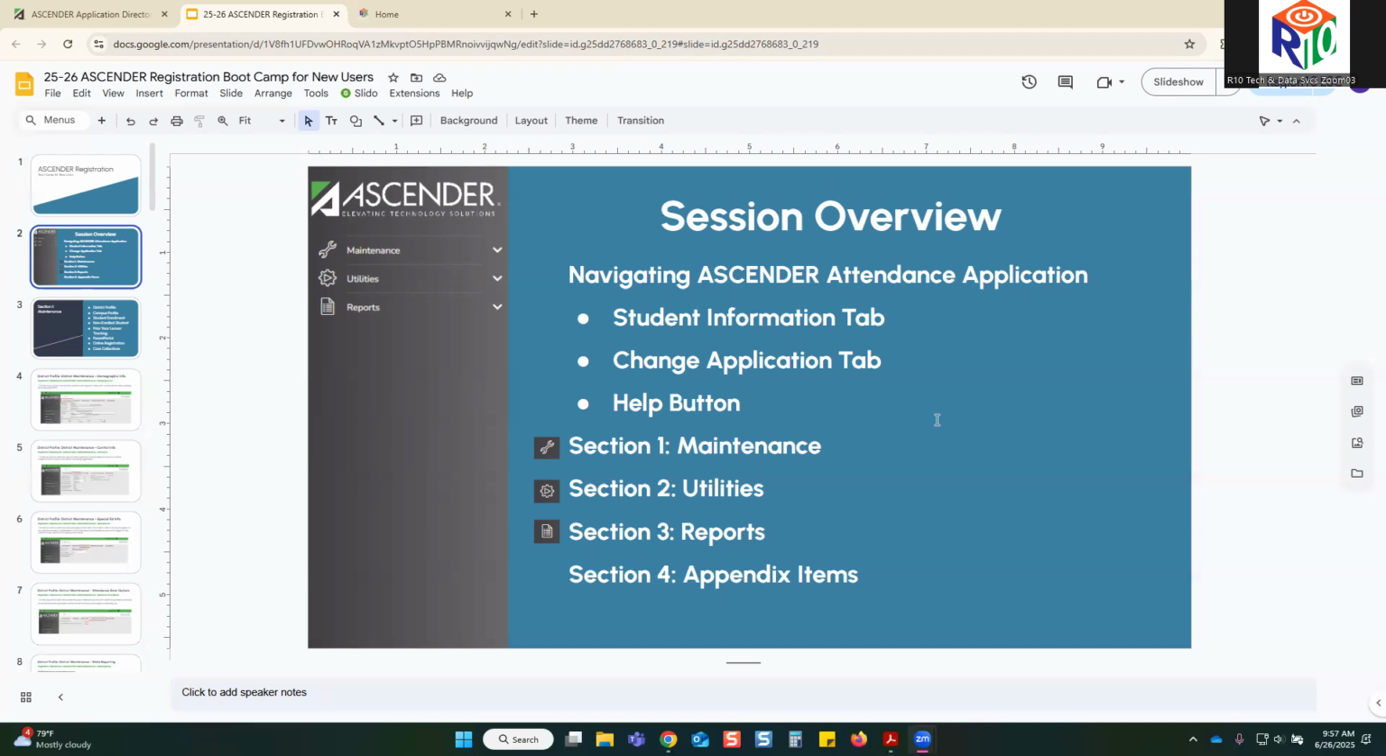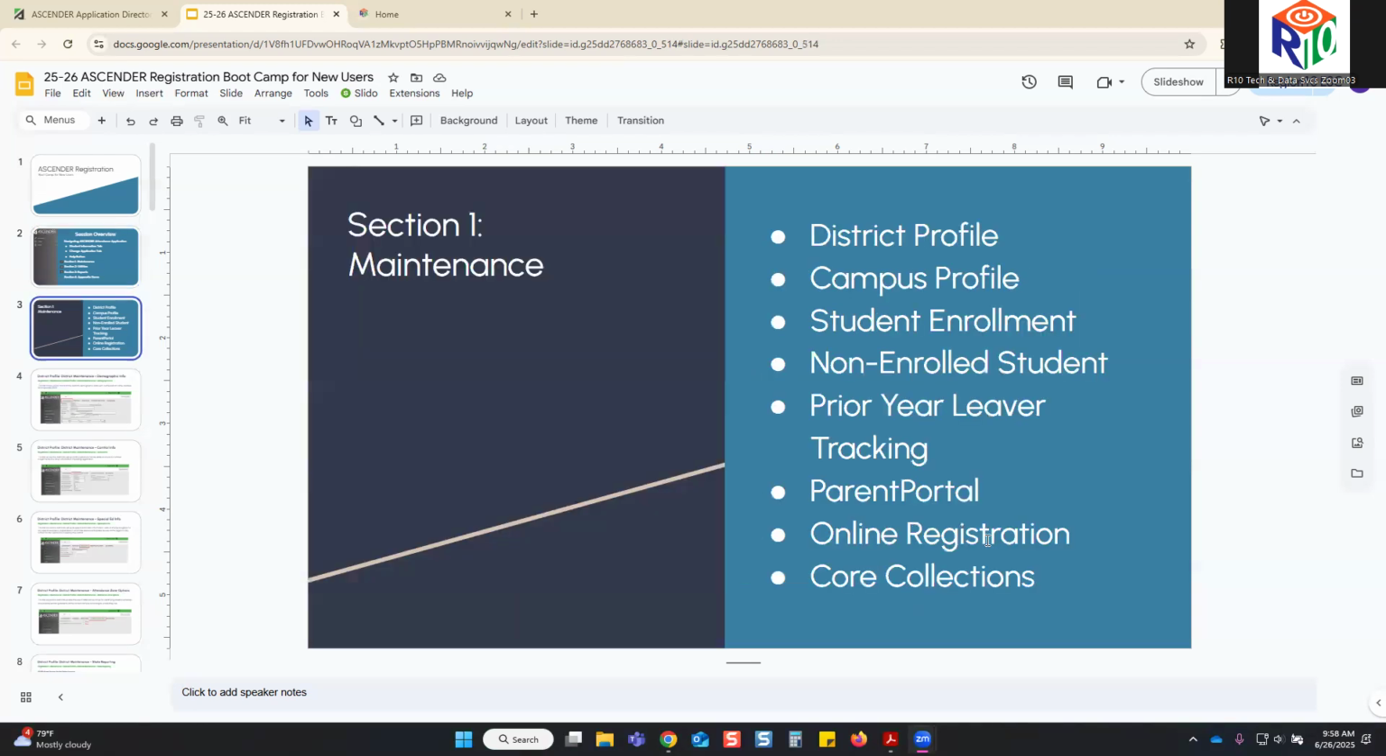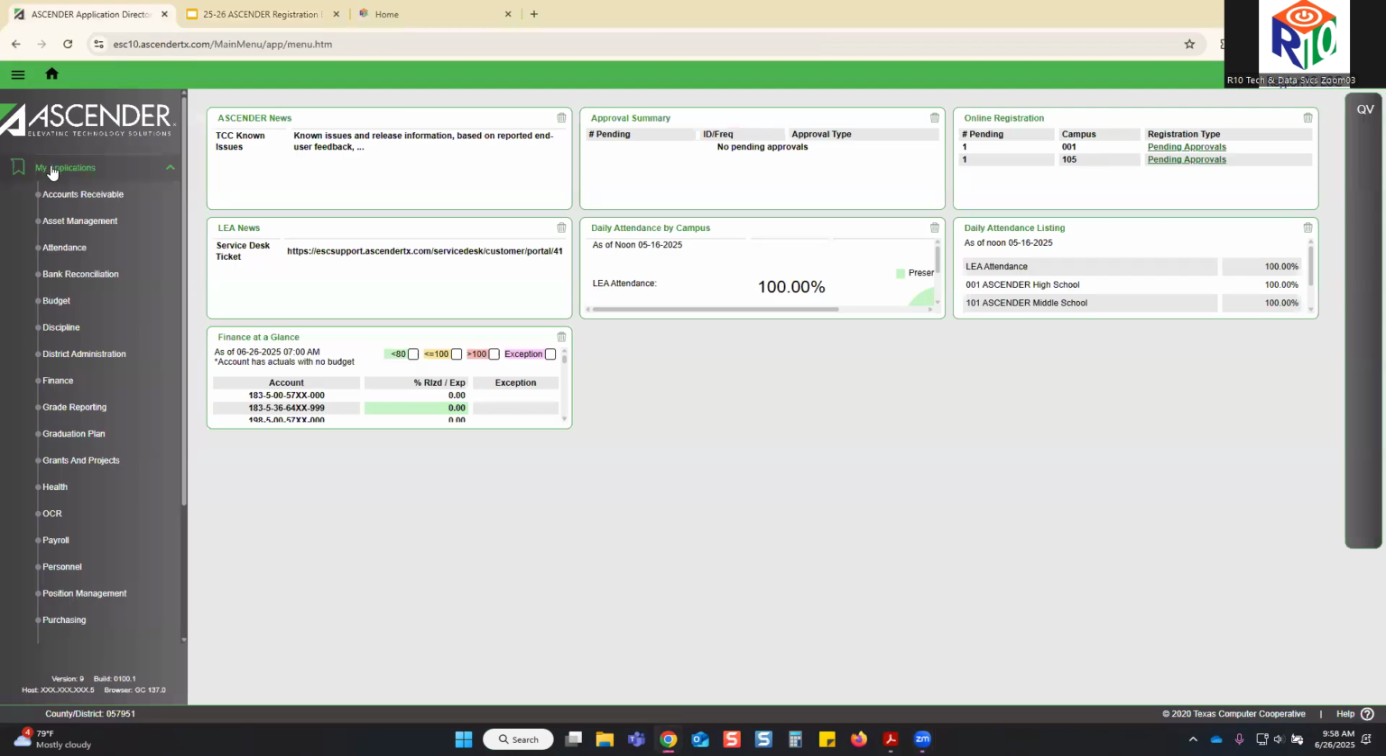So we'll talk about that navigation piece, and then we will basically go through the three areas of the registration application. We'll go through maintenance, utilities, and reports. And then we do have some appendix items, particularly how to enter a no-show record for a student and how to re-enroll a student who is a no-show. So we'll go ahead and start with the registration application.